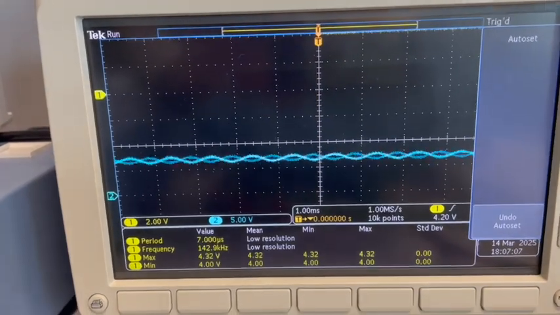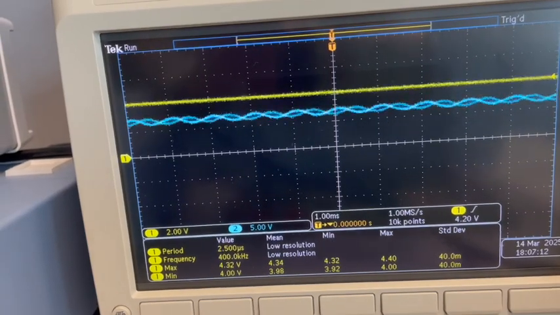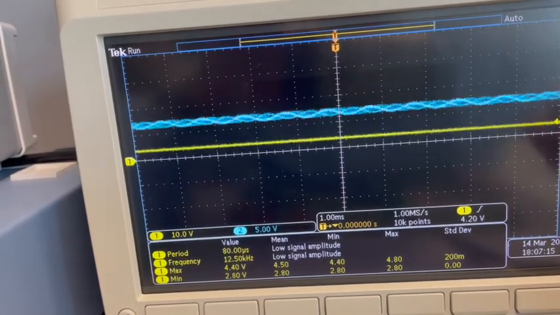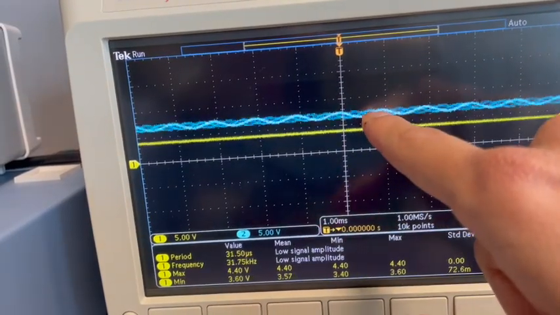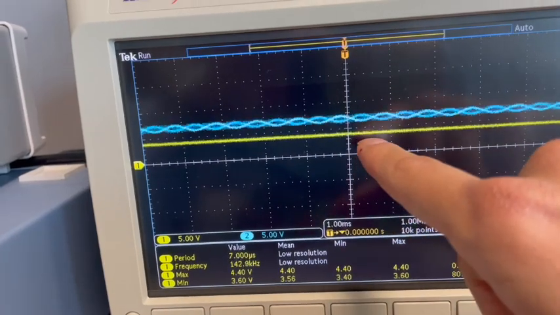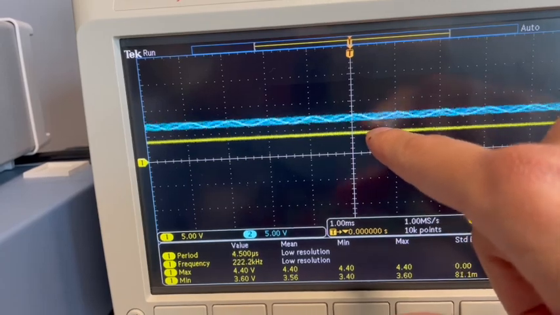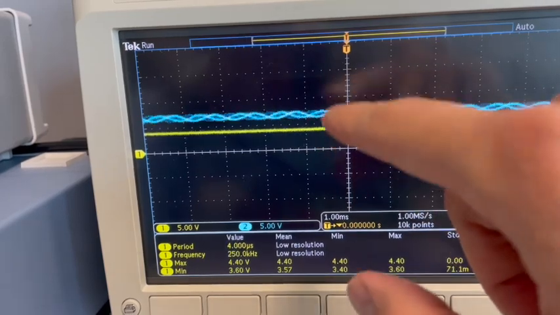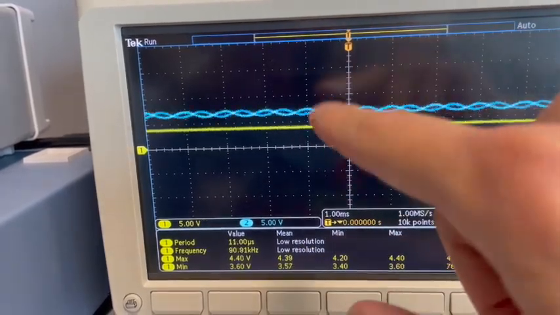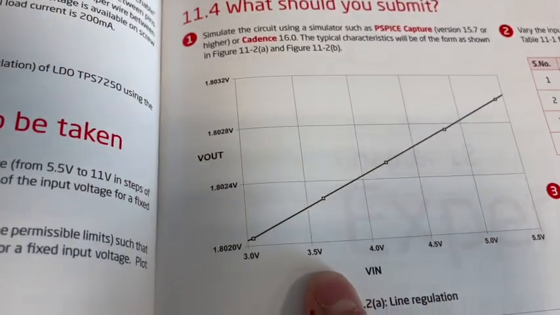Push to center, make the same scale. As you can see, the input has increased. It's more than 5, around 7, but the output is still around, below 5, as it should. So your goal is to change V in and plot V in versus V out. Change your V in from 5.5 DC offset to 11 or 10 and plot it like this.